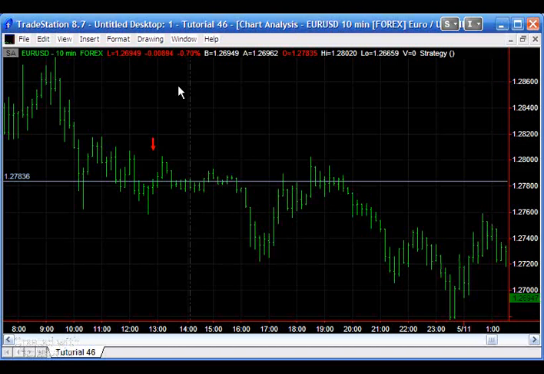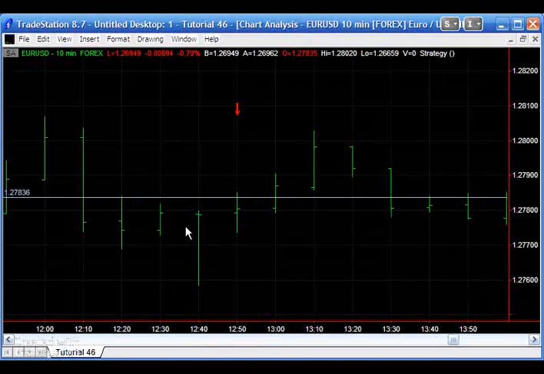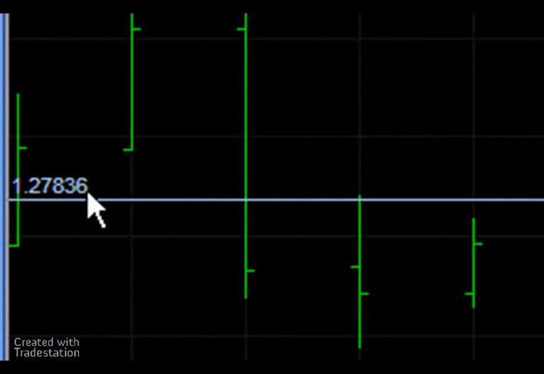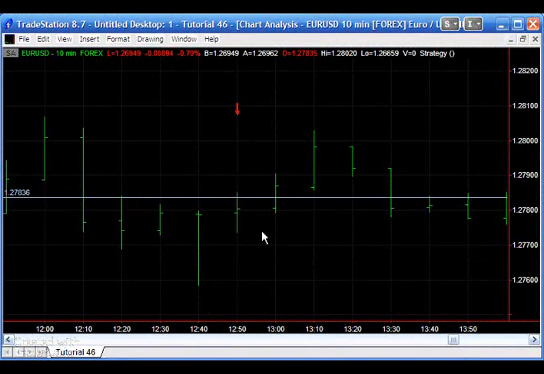So what I've done, I've chosen this bar here, which is the 1250 bar on the 10th of May. And I've just set an arbitrary level here, 1.27836. Now the objective is we're going to try and count, during this bar, how many times price either got equal to or went above this line.